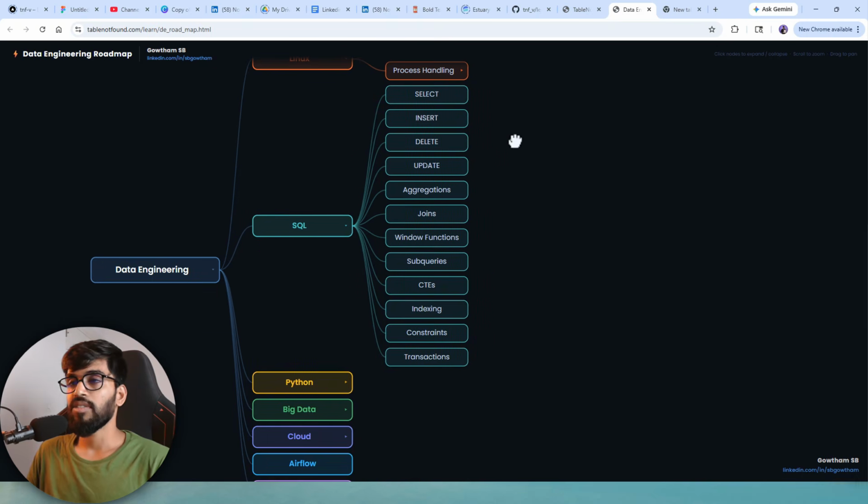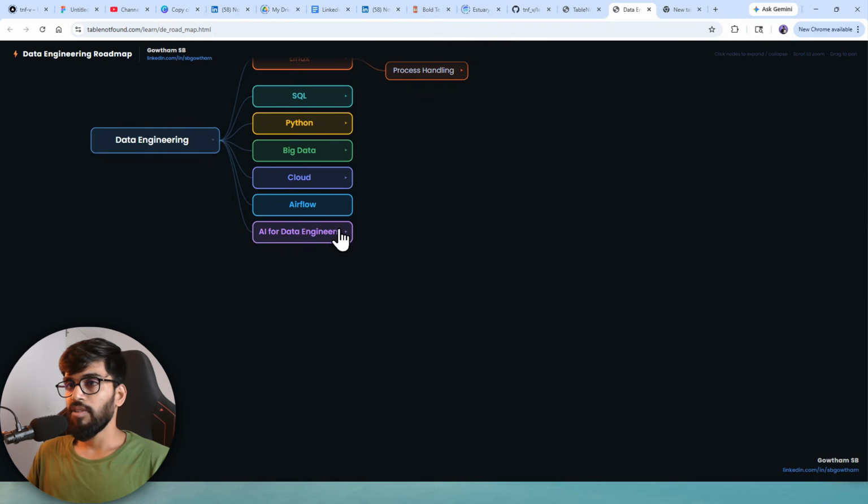The commands and concepts that you have to learn are select, insert, update, delete, aggregation, subquery, CTE, indexing, window functions, constraints, and transactions. These are the very important and foremost things that you have to learn. In data engineering, we don't use triggers or stored procedures, and that's why I haven't added that topic in the SQL list. Fine. So this is for SQL.